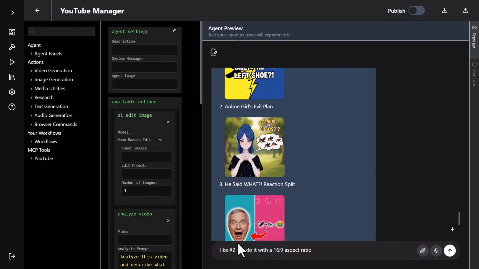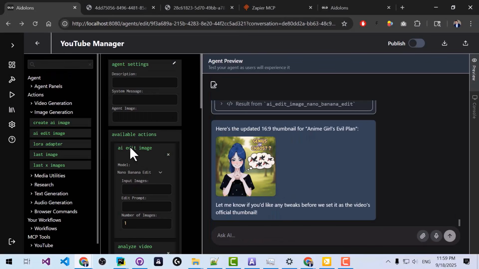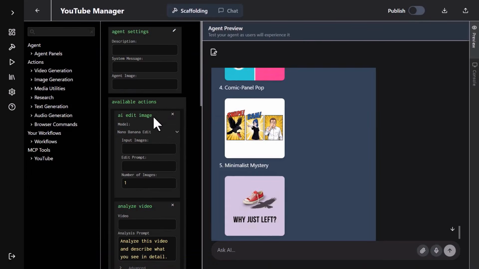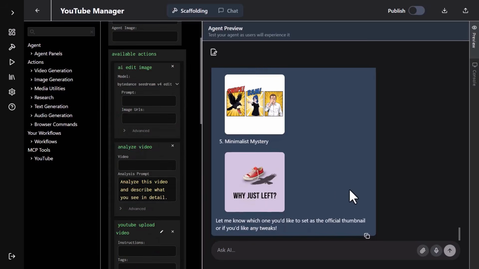So I'll just say, I like 2, but do it with a 16:9 aspect ratio. And okay, I just realized this particular model doesn't actually have a choice for aspect ratio. And you know what? That's fine, because I didn't really want to use Nano Banana anyway, because it turns out there's an even better model. So I'm going to switch to Seedream V4, which definitely does have a size option.